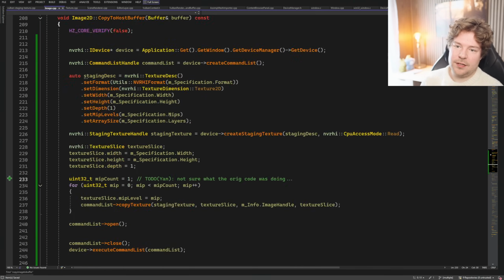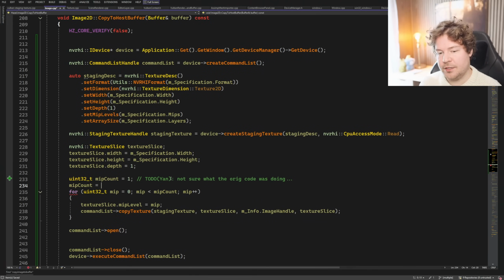So MIP count, I don't know. I'll keep that as that for now, just in case we have to toggle it, but otherwise this maybe would be specification MIPs.